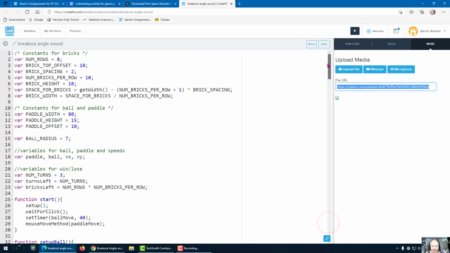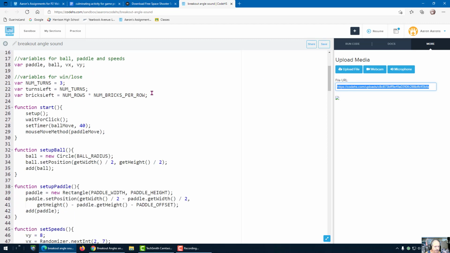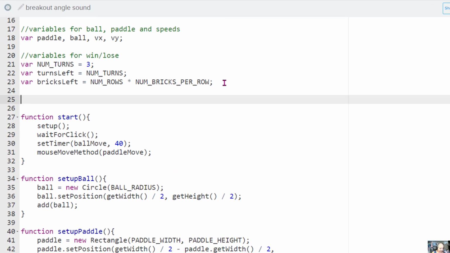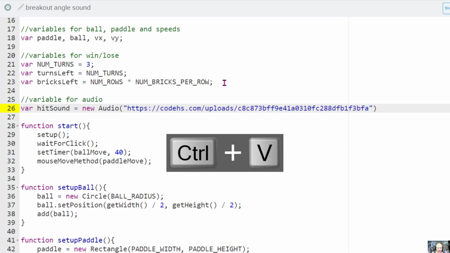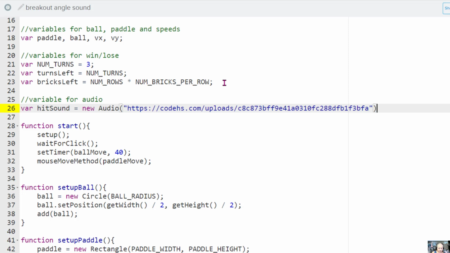So we're going to go back up top and declare a bunch of variables. So under here, we're going to say variables for audio. And let's say we're going to make that the sound of when you hit it. So var hitSound equals new Audio, parentheses, quotes, and then just paste in that link. And don't forget to go to the end and hit a semicolon.